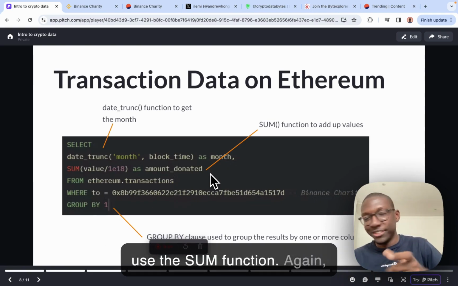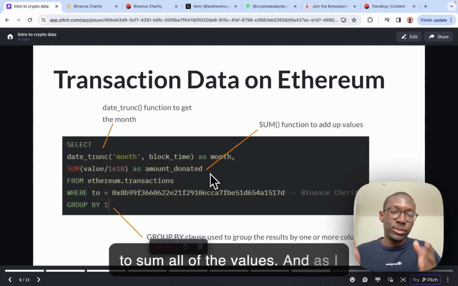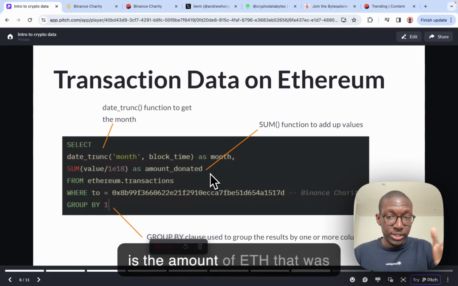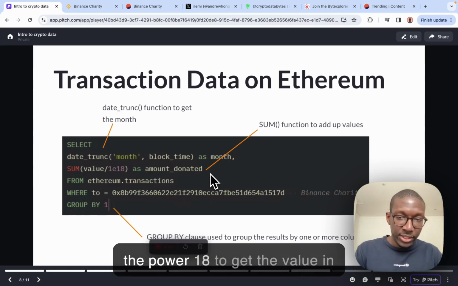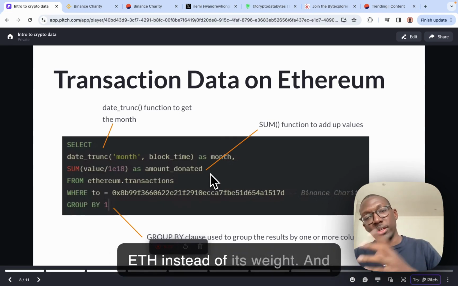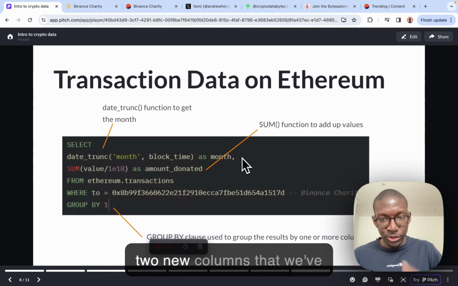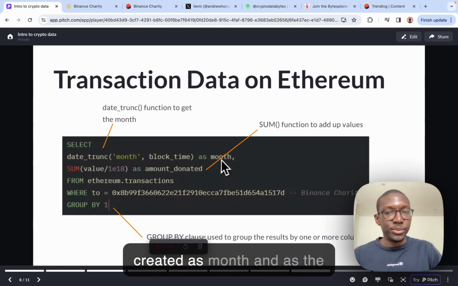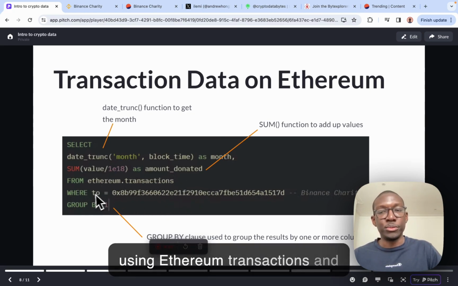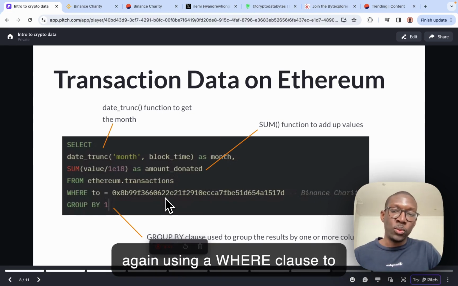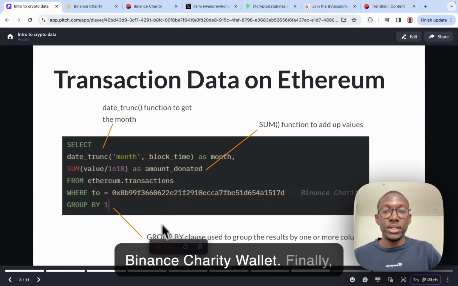And then there's another function that we're going to use. We're going to use the sum function. Again, pretty similar to Excel. You've seen sums in Excel. We're going to sum all of the values. And as I just mentioned, the value column is the amount of ETH that was sent in that transaction. And we're going to divide the value by 10 to the power 18, so you get the value in ETH instead of in Wei. And finally, we're going to name those two new columns that we've created as month and as the amount that was donated. Again, using Ethereum transactions, and again, using a where clause to filter for transactions where the receiver of the transaction is the Binance Charity wallet.